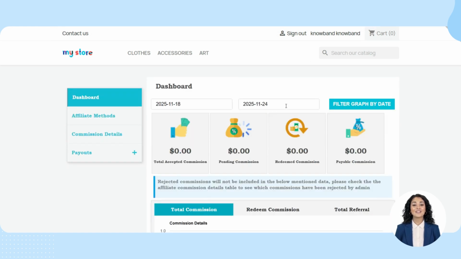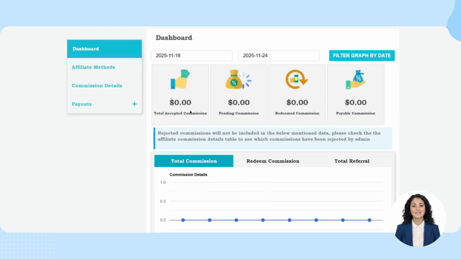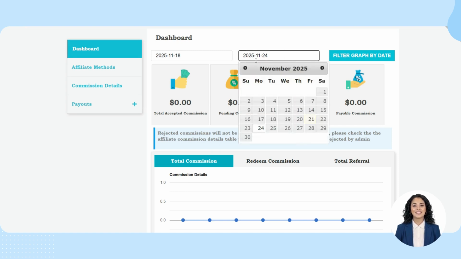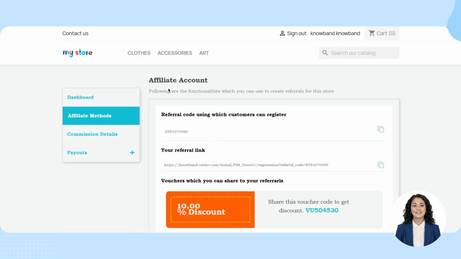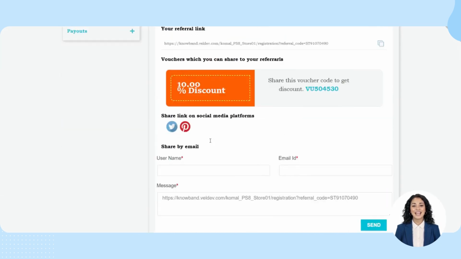dashboard like this. On the dashboard, you will find the total accepted commission, pending commission, redeemed commission, and payable commission. Also, you can filter the details by giving the dates. Next, we have the affiliate methods. Here are all the methods we have chosen, so we are able to see every method.